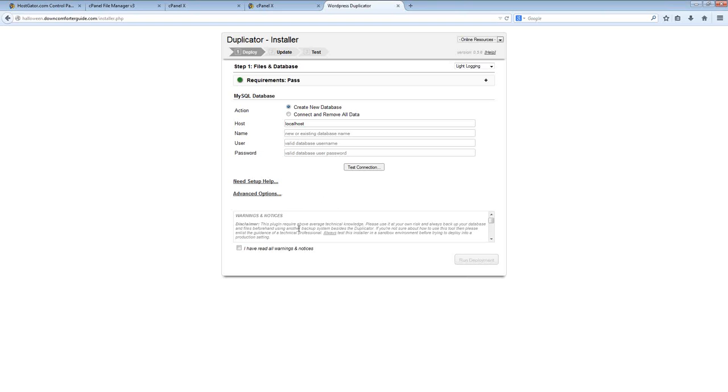So this is the installer file that we just uploaded to this website. And what we have to do to actually run this installer file is to use the database information that we just finished setting up.